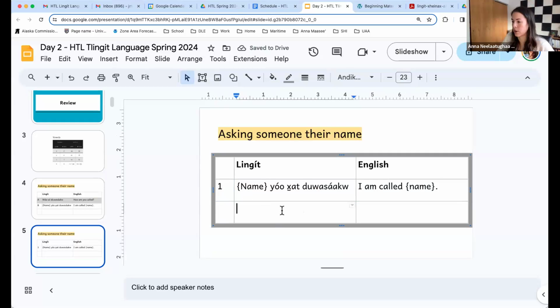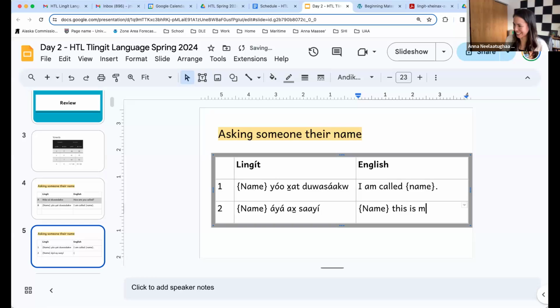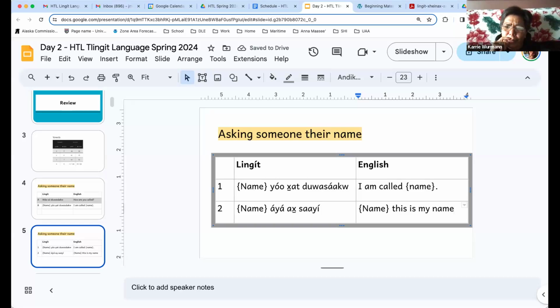Yuchatuasak is I am called. And then the one Seichtin mentioned is, so she put her name, and then Aya Achsai. And this means, yeah, this means this is my name. So it felt like it's more authority when I say it.